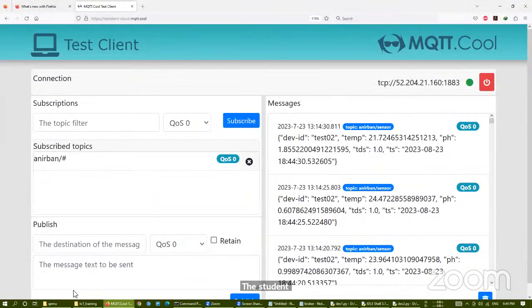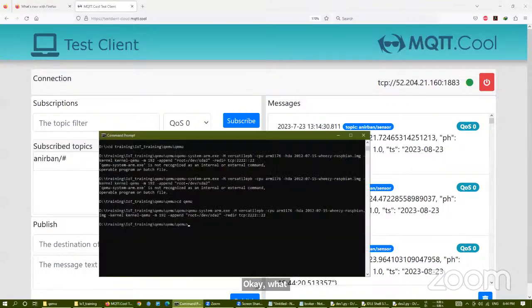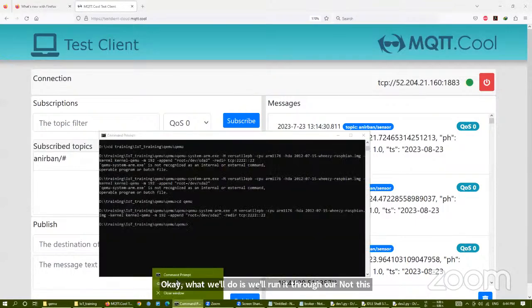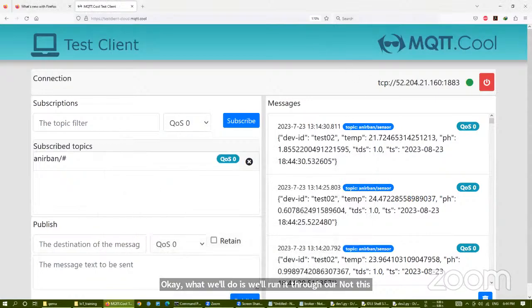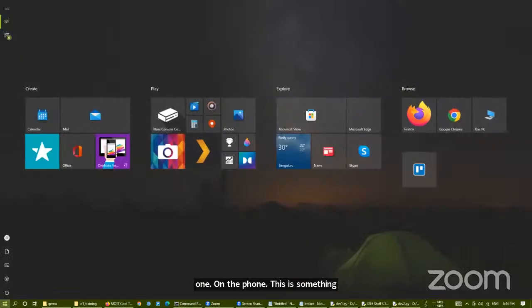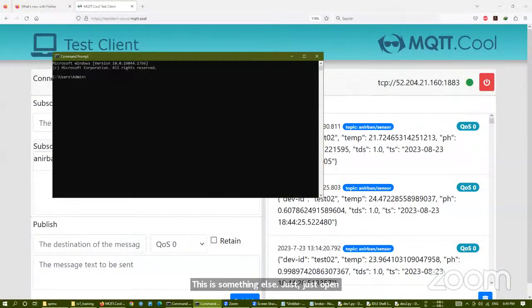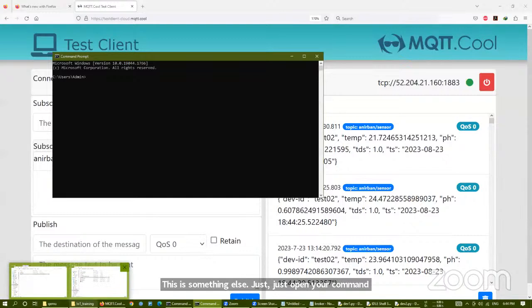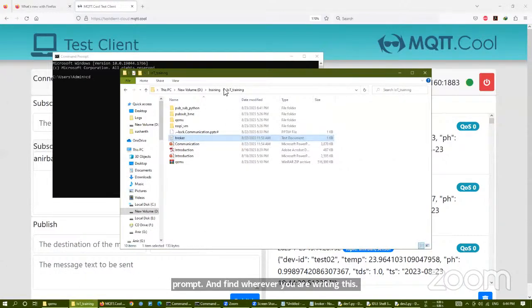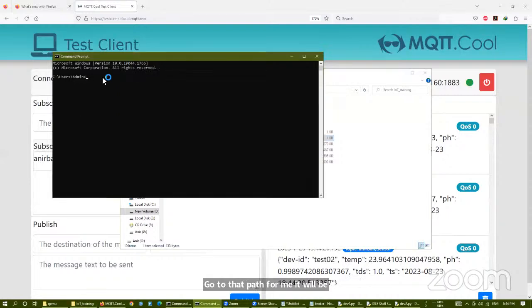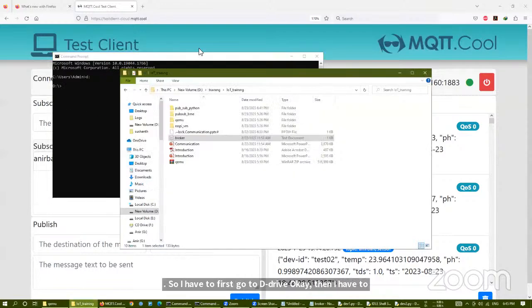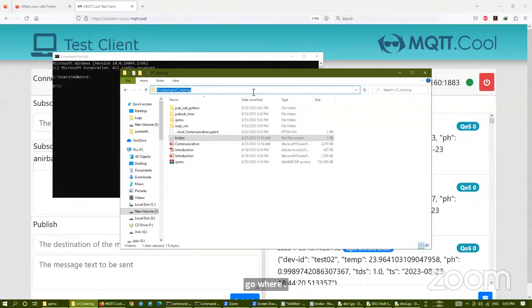Okay, what we'll do is we'll run it through our command prompt. Not this one, we'll start another command prompt. Just open your command prompt and find wherever you are writing this. Go to that path. For me, it will be D. So I have to first go to D drive. Then I have to go where? I have to go here somewhere.